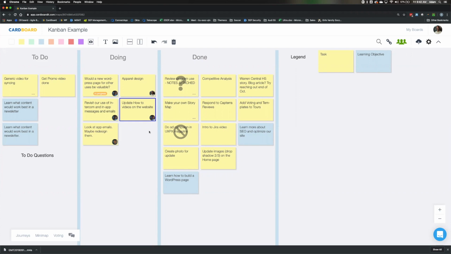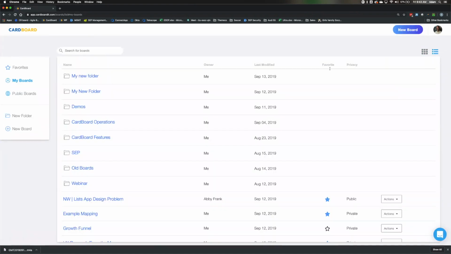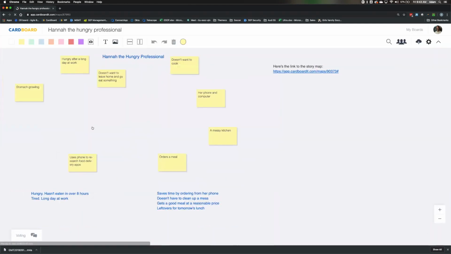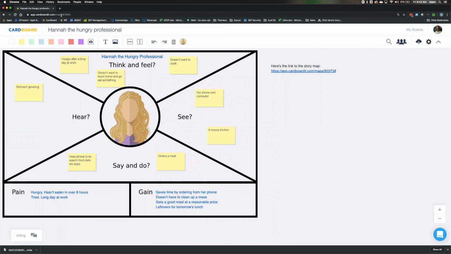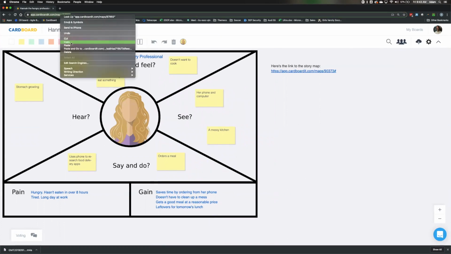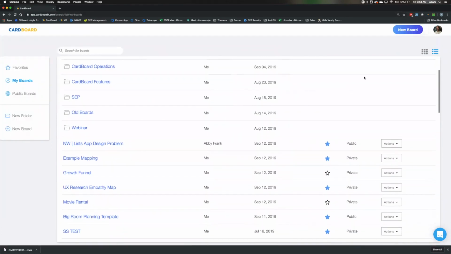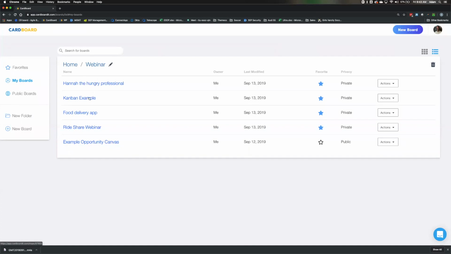Another feature that a lot of people ask us for is, I really want to link to another board. So how do I go about doing that? Well, it's pretty straightforward. I'm going to go to another board and go into my webinar. And let's take a look at this particular persona right here. I'm going to go ahead and copy the URL and go back to the board. So in my Kanban example, I'm going to add a link to that template.